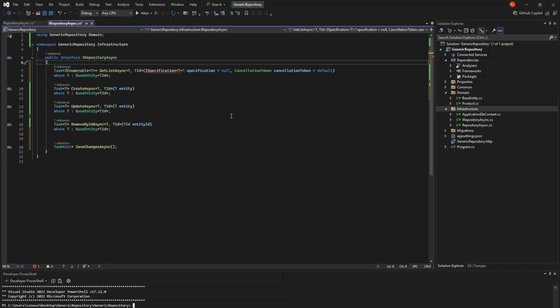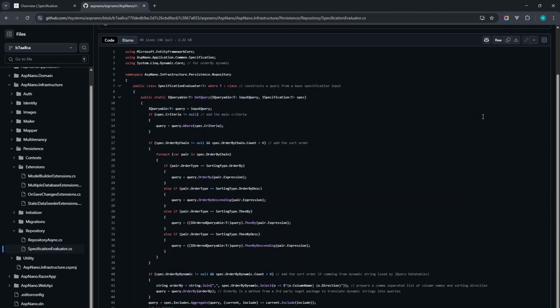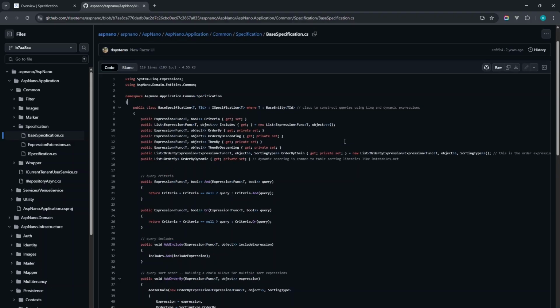Specification Pattern is not necessarily dependent on a third-party package. We could write our own specification classes and evaluators, but it gets complicated quickly. Here, for example, is an older version of the Nano Boilerplate where we did write our own specification classes. We don't want to depend on Entity Framework or any specific ORM to build queries. We just want to be able to pass Lambda expressions so that we're not tied to Entity Framework or any specific ORM.